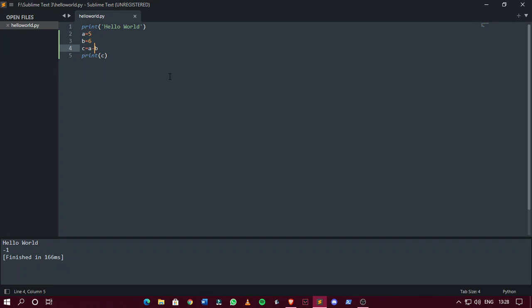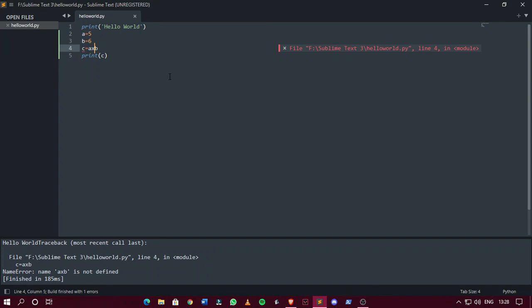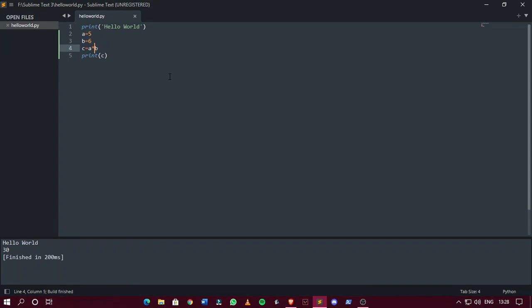So what to do with multiplication? For multiplication, if you put a cross b, it will give you an error. So what to do? In most programming languages, for multiplication we use an asterisk symbol, or a star. If you now do 5 times 6, it's 30. It's working pretty fine. Similarly, for division, we use a slash.